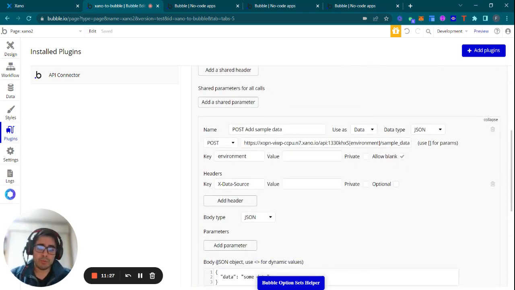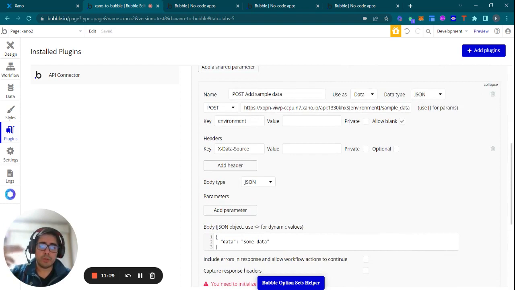So with this call, what we are going to do is send a webhook or send an API call to this endpoint. We are in this environment input or environment variable. We are going to tell Xano which branch we want to address or we are calling. And with X data source, we are going to tell Xano which data source we want to use, the live data source or the test data source.